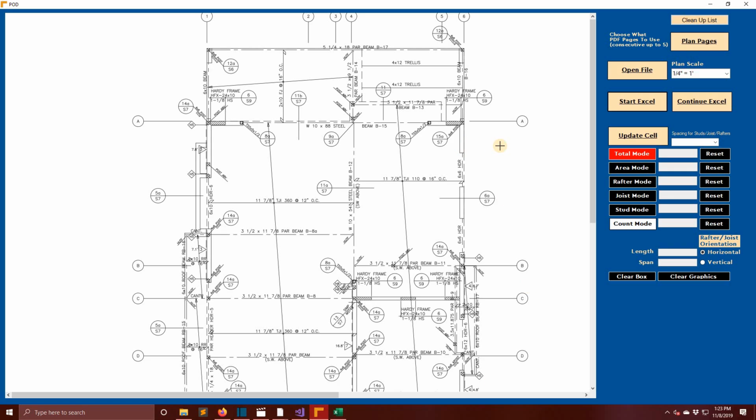And now in our program, we're going to start measuring out some materials. And we're going to start off with our studs. And since we're measuring our studs, we're going to press stud mode on our program. And before we start measuring, we have to enter the spacing for our studs. And to do that, we're going to click on this drop down menu right under the label that says spacing for studs. And we're going to use 12 inches on center because that's what the plan dictates.